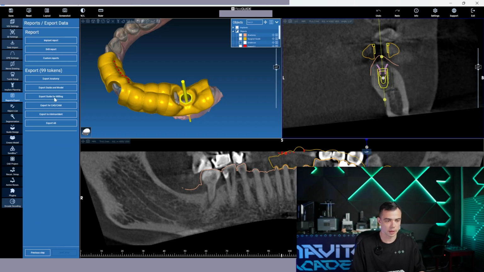by pressing export guide for milling, we can export our first guide to the 3D printer and provide a beautiful operation.